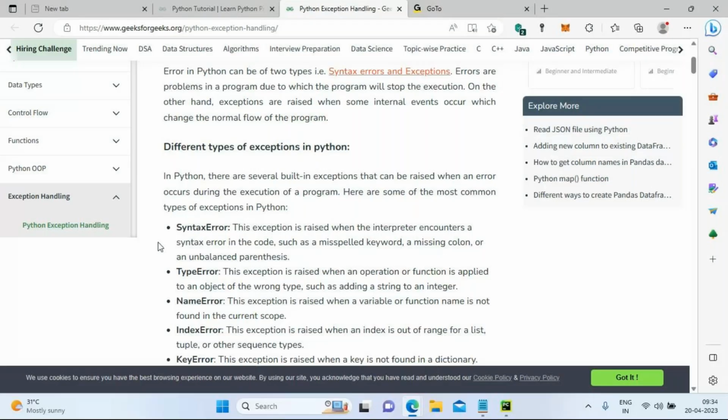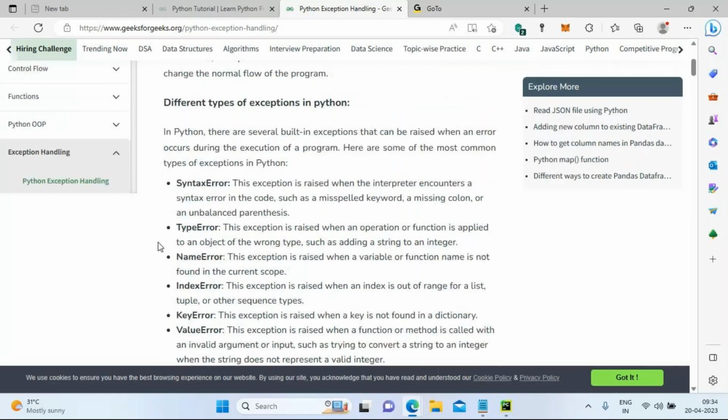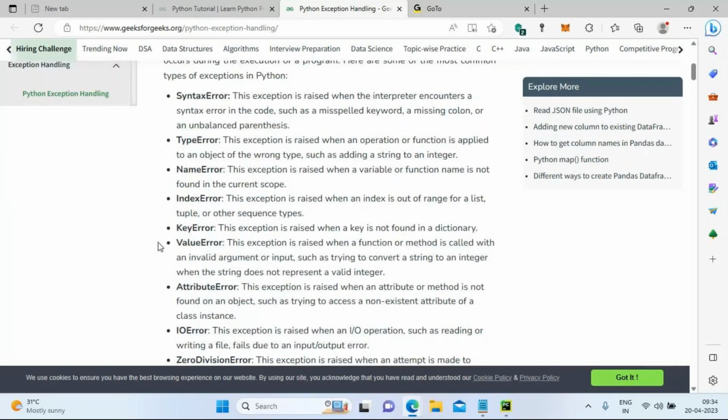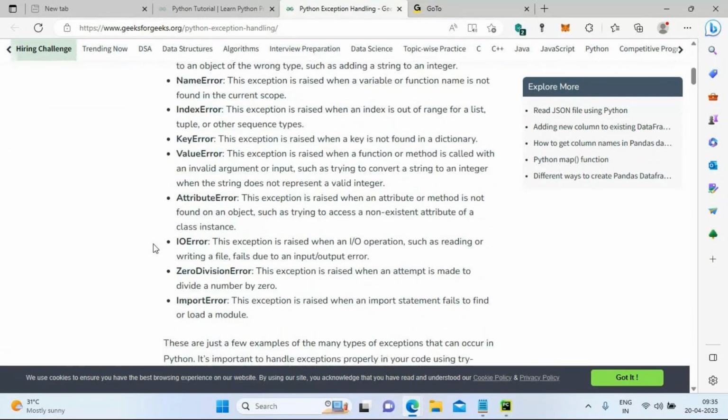In today's session, we're going to discuss the different types of exceptions in Python. These are the common types of exceptions: syntax error, type error, name error, index error, key error, value error, attribute error, IO error, zero division error, and import error. We're going to see them one by one with real-time examples.